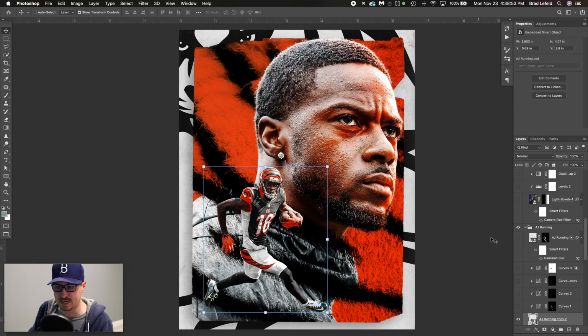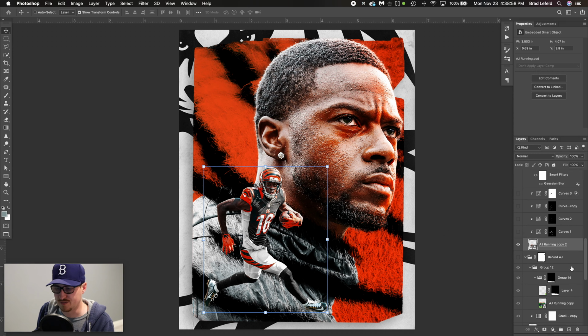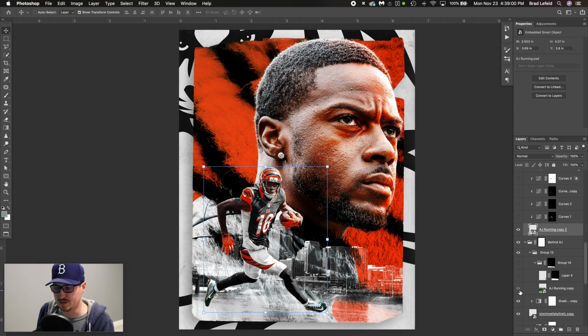We're not going to save that. So we're back to the graphic. We need AJ Green to be running on something. So I've got this layer that is him running behind.